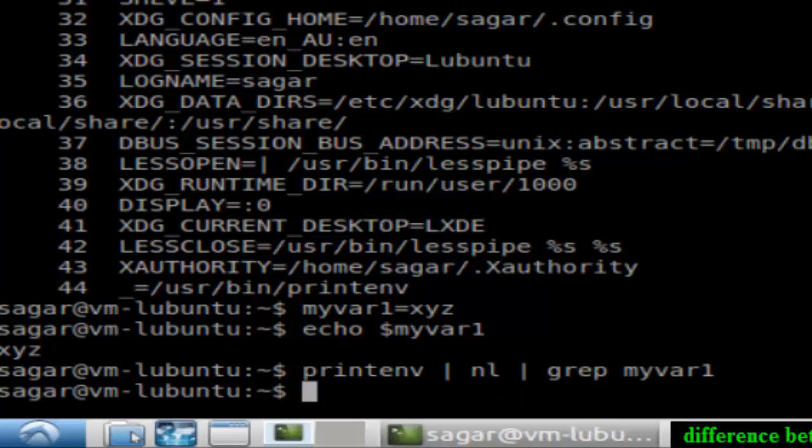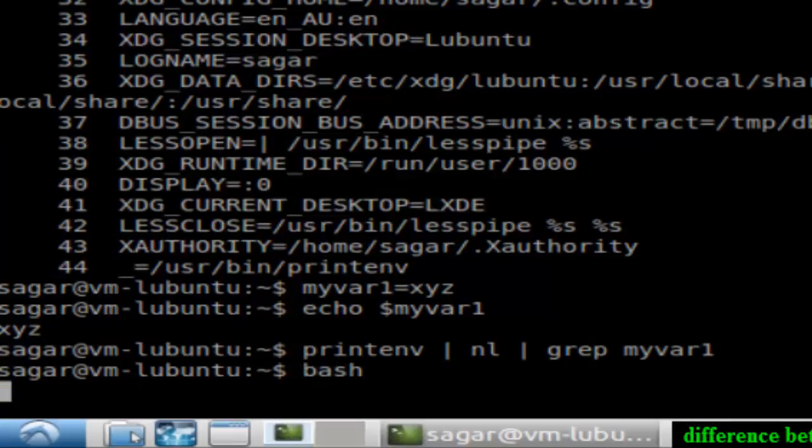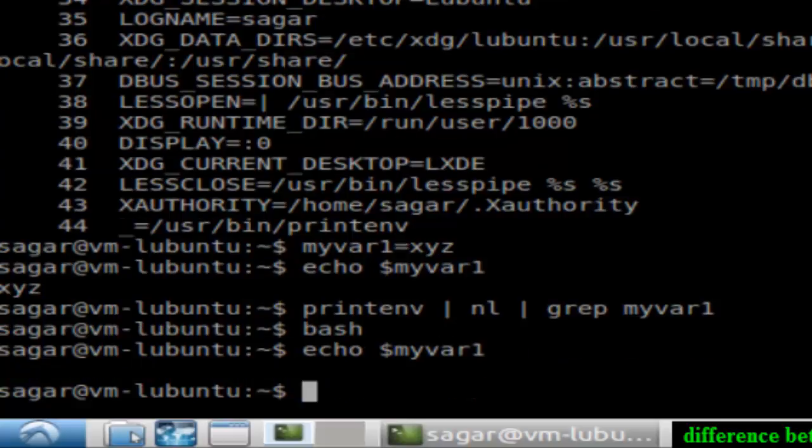Another difference between them is that if you create a new bash process or child process and try to print that variable, myvar1, as you can see, the value is not displayed, because that variable was in that particular shell only. That's why it is called a shell variable. But if you access an environment variable over here, you can access it across all the sessions or all shells.